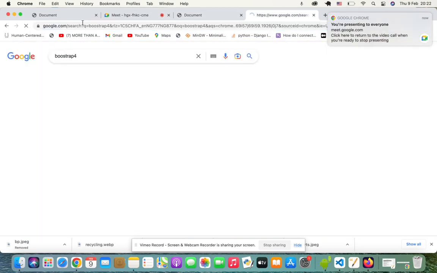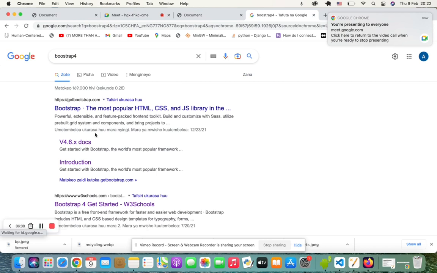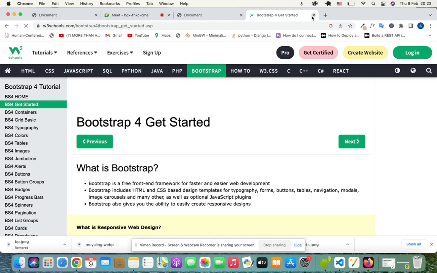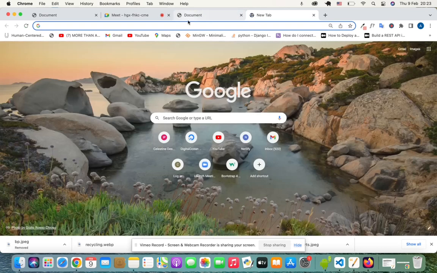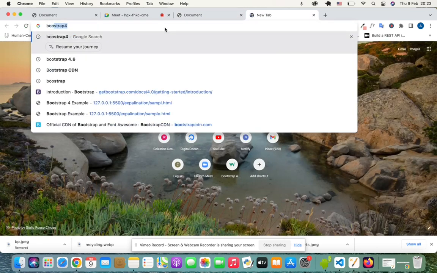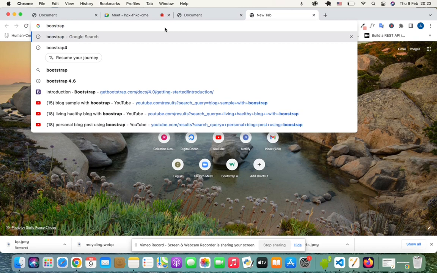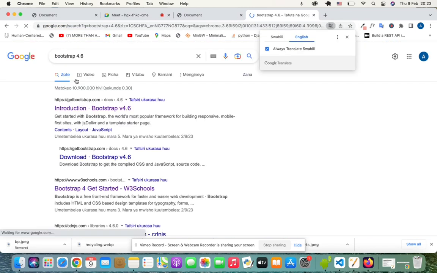Oh goodness. So you just type Bootstrap. No, this is not the one I'm looking for. Bootstrap 4. There are so many resources out there that you can learn from.